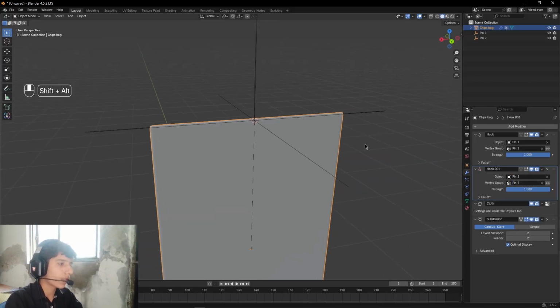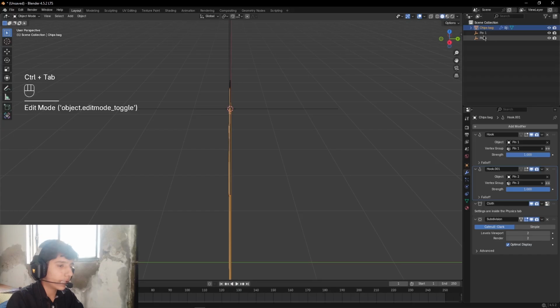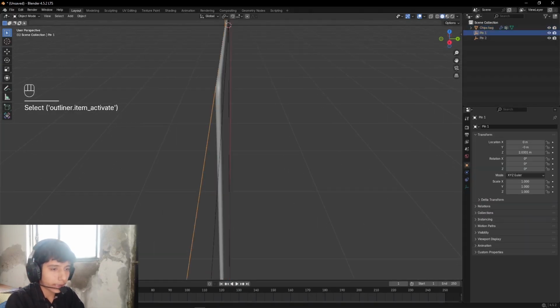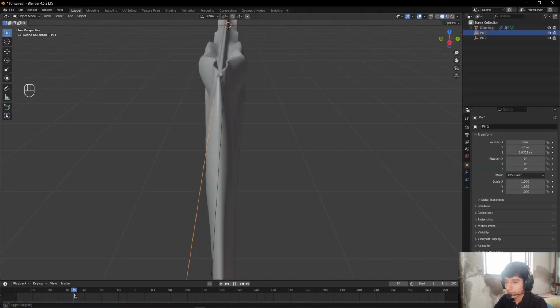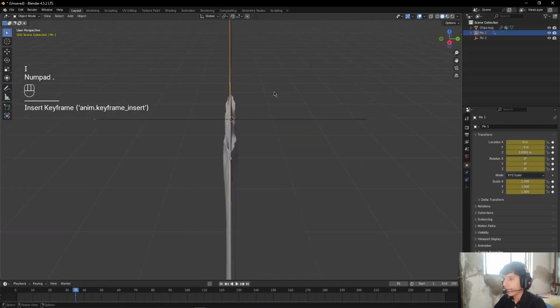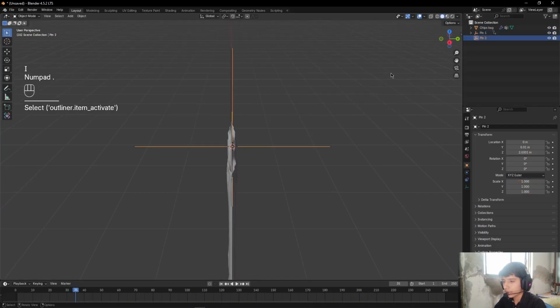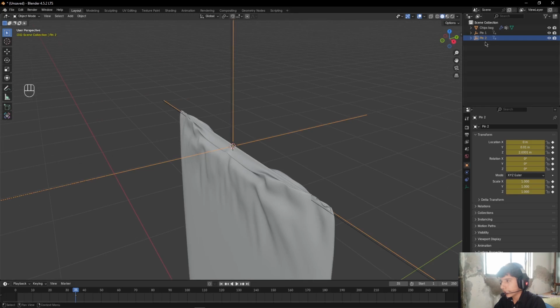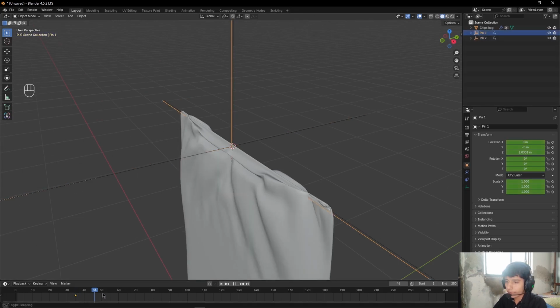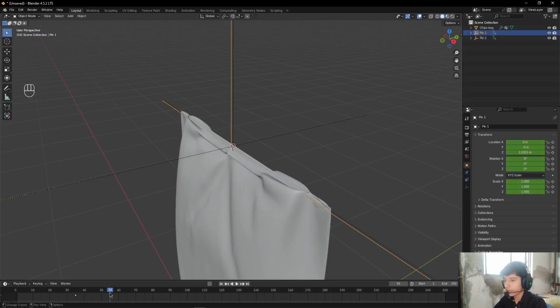Now select the pin 1 empty and come to frame 35. Press I on your keyboard to add a keyframe and select the pin 2 empty and press I on this empty as well to add a keyframe. Then select pin 1, then come to frame 50 or frame 55. I am going to frame 55.